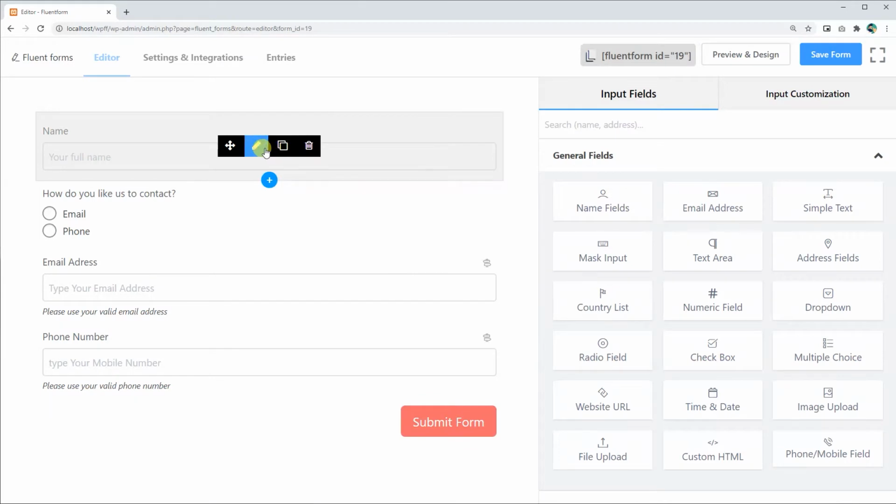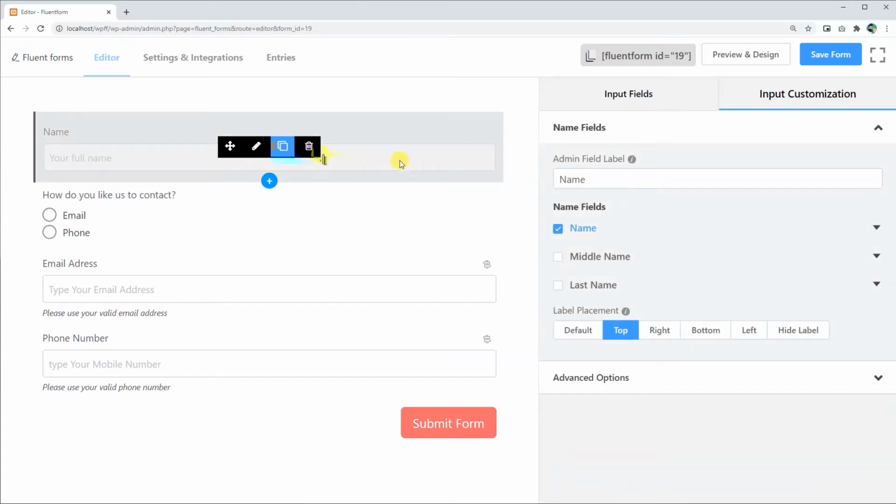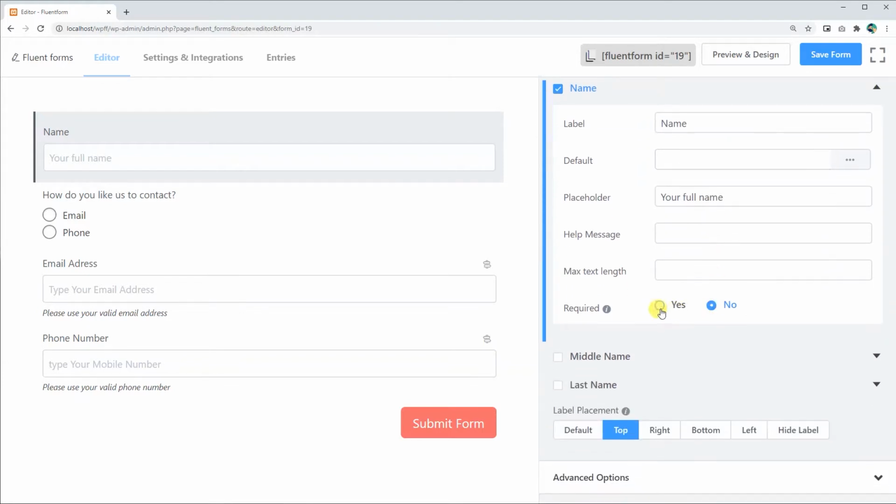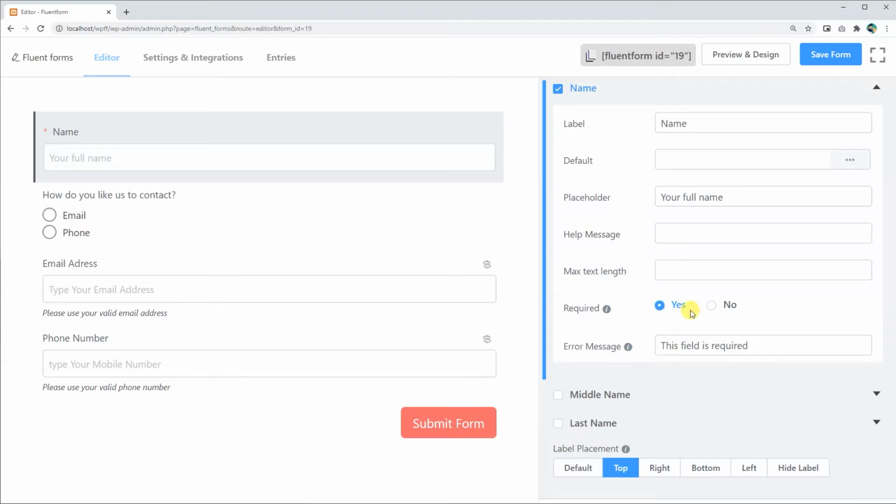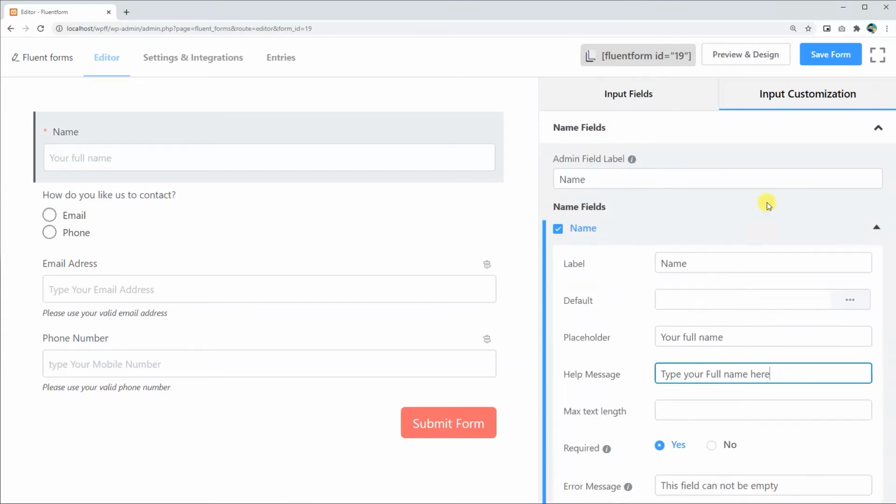Go to the input customization of the input field where you want to display your error messages. Make sure that Yes is selected on your required button. If not, the error message input field won't show up. Set the help message as required. Then, save the form.